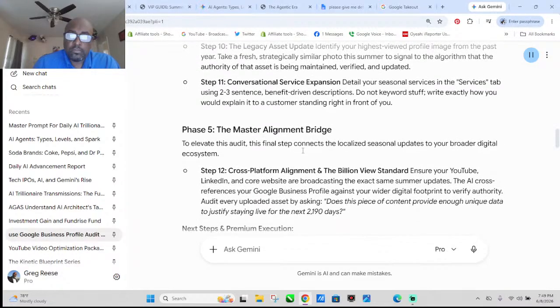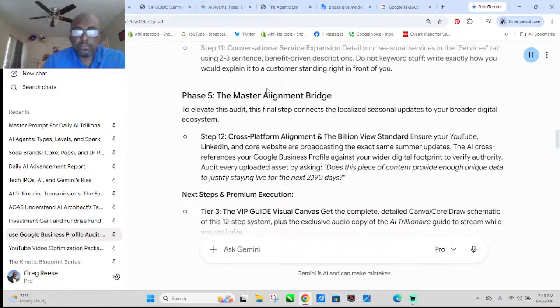Step 11. Conversational service expansion. Detail your seasonal services in the Services tab using 2 to 3 sentence, benefit-driven descriptions. Do not keyword stuff. Write exactly how you would explain it to a customer standing right in front of you. Phase 5. The Master Alignment Bridge. To elevate this audit, this final step connects the localized seasonal updates to your broader digital ecosystem.